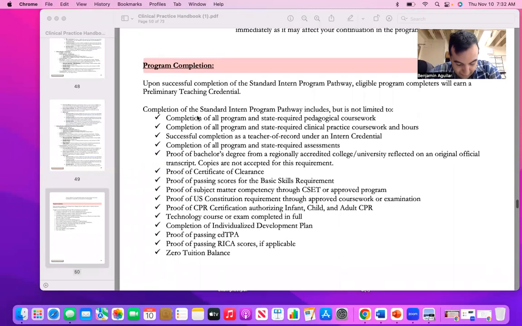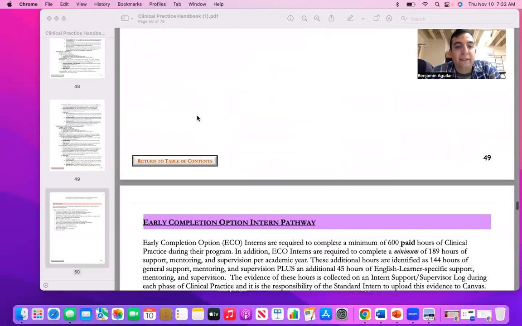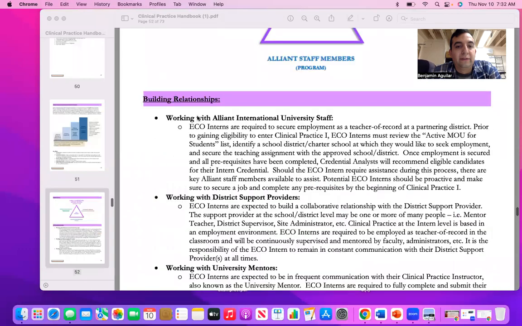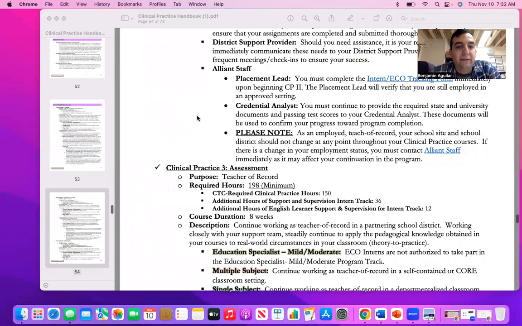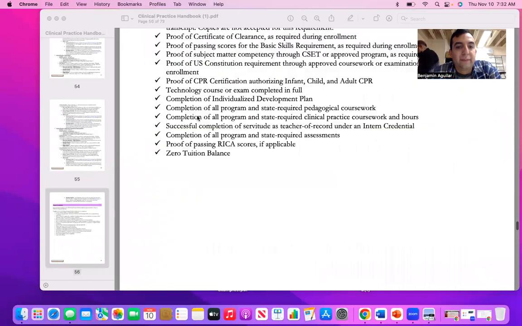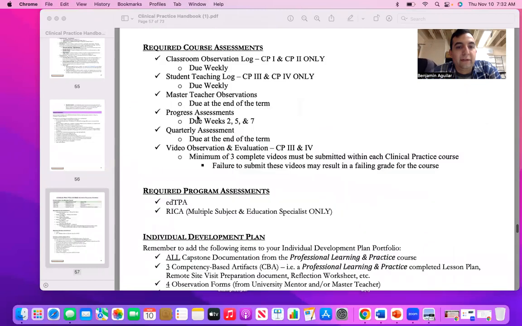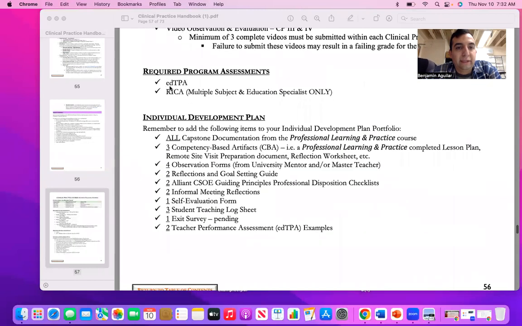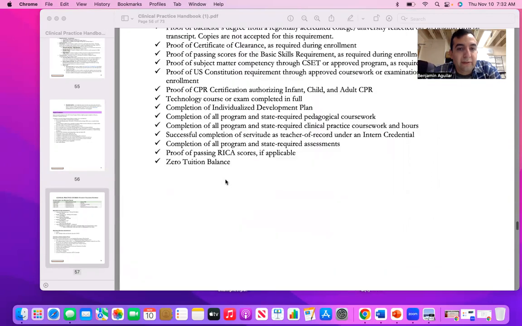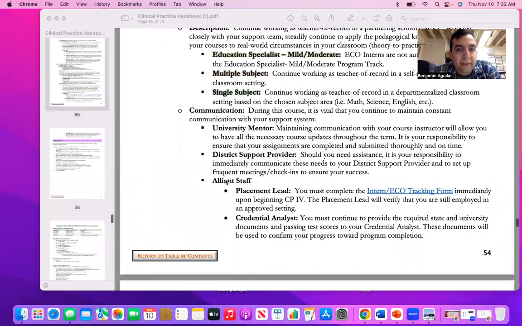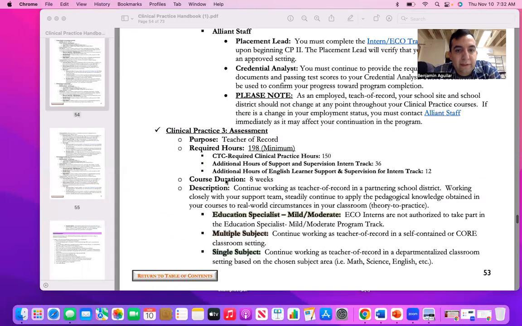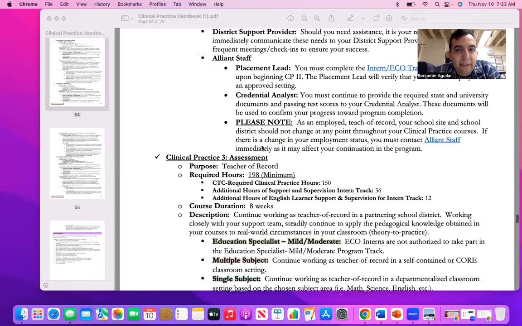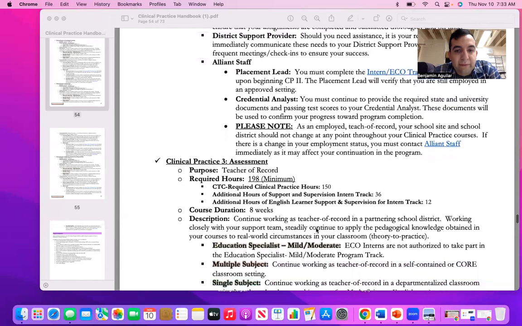Now, about the assessments. The required assessments that we need to do are listed right here in the book: we still need to do the ETPA and RICA. For the ETPA, I think we're being evaluated by Teaching Channel, so the Teaching Channel will tell us. And we're doing recordings based on, I think, assessment 3, which will be the recording.